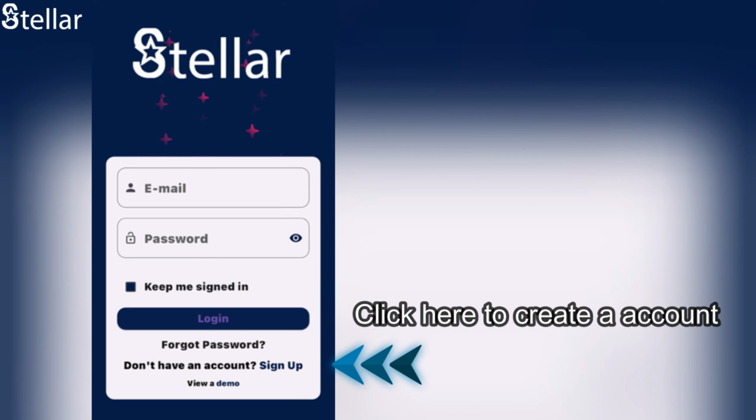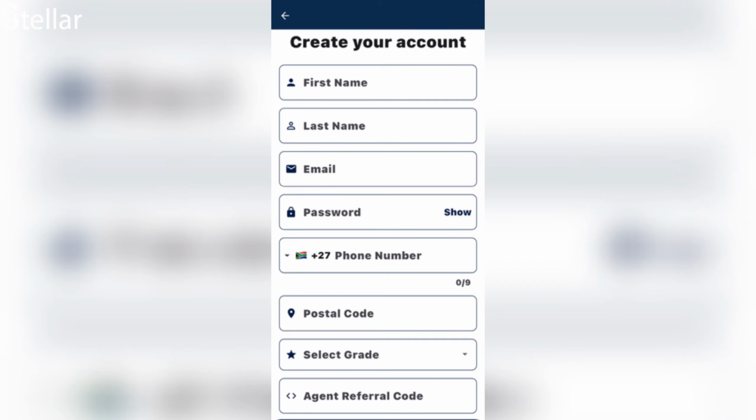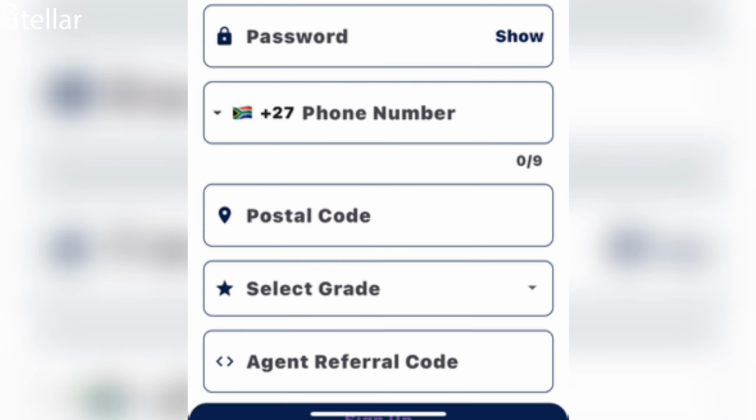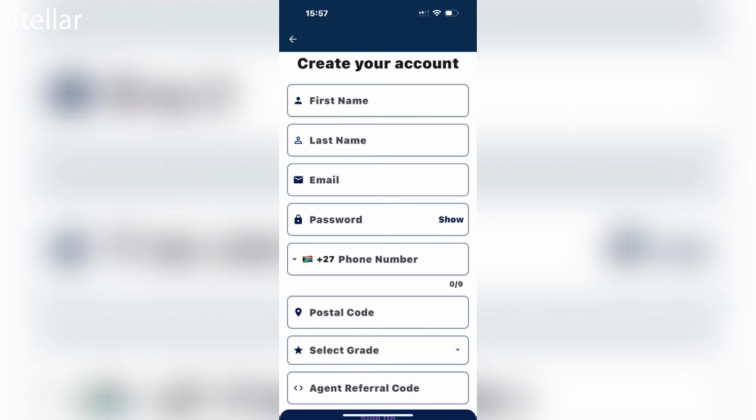Now you are ready to create your account. Fill all the details required. The last block asks for an agent's code. If you don't have one, then please ignore this and click the Submit button.